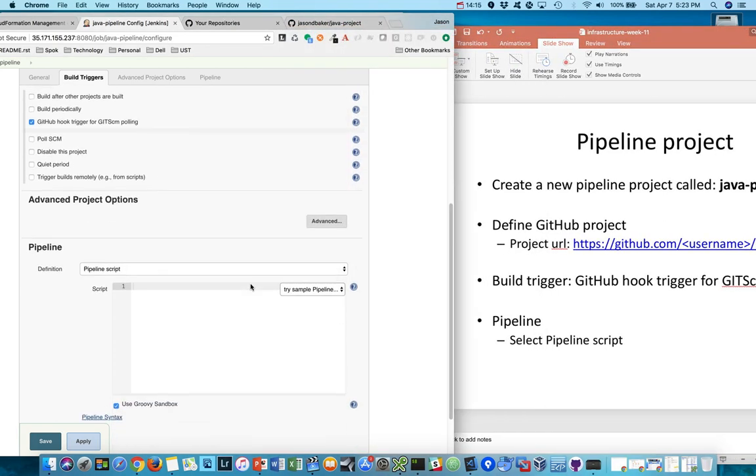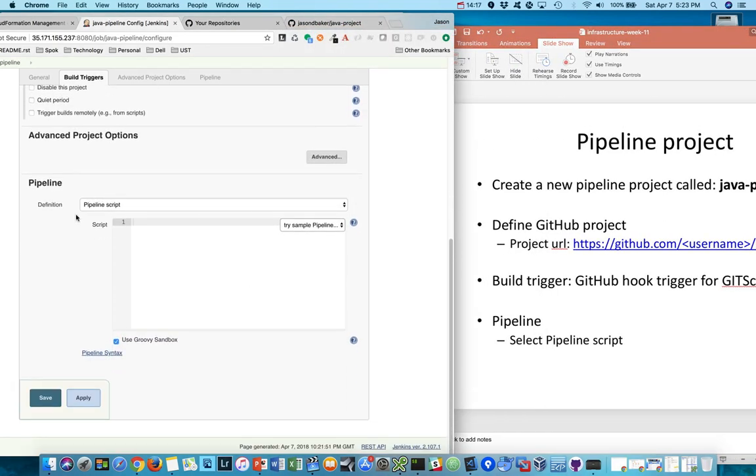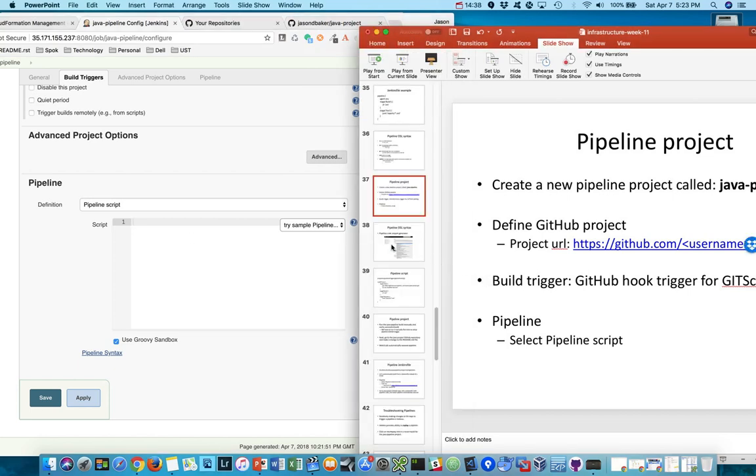And we keep scrolling down, and now we can define our pipeline. For now, we're just going to define a pipeline script, meaning that we're going to define the pipeline code directly in the project configuration.